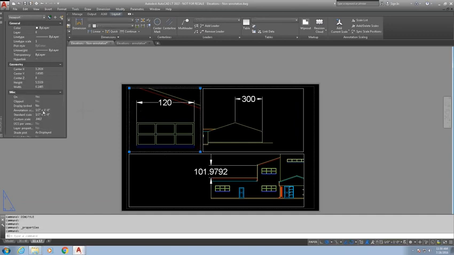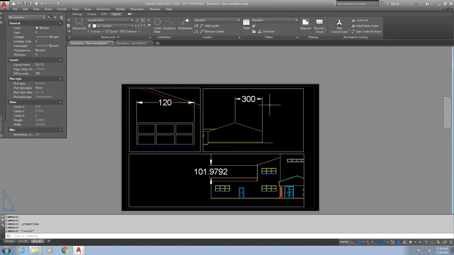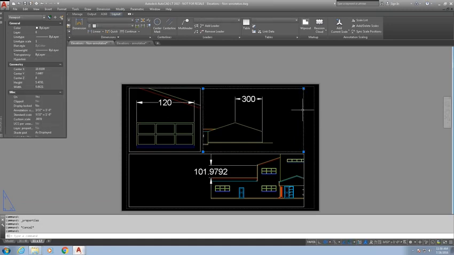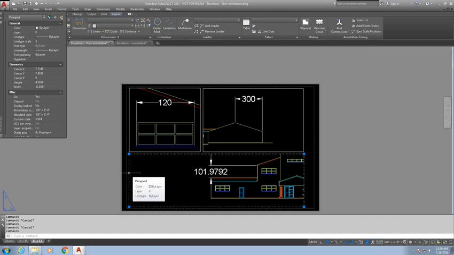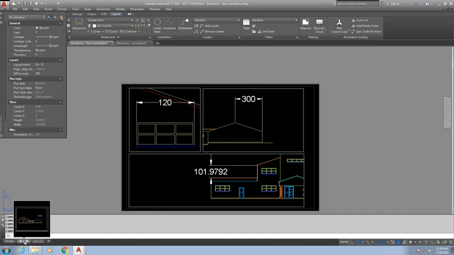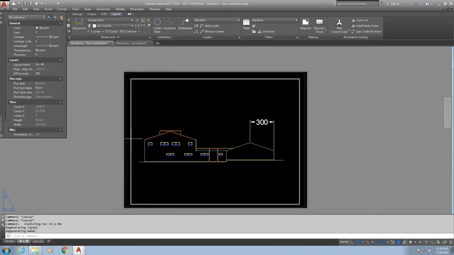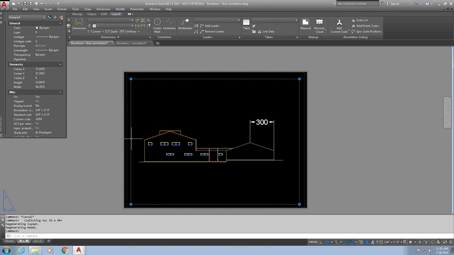It's scaled at a 1/2 inch equals a foot. This next one over here, because it's showing a different part of the detail, it's scaled at 3/32 equals a foot. And this bottom one here, it's 1/8 inch equals a foot. And even still, I think on this one I did 1/4 inch equals a foot.